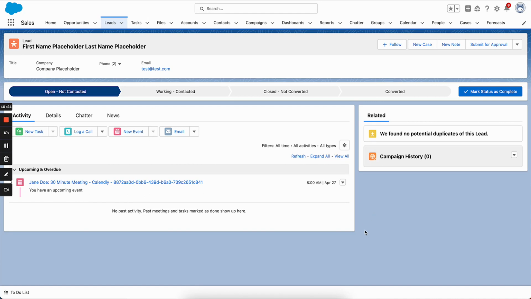We can now see that the corresponding event was created in Salesforce and related to the lead by their email address. Now, let's say that this lead did not exist in Salesforce. What would happen is that the create event flow would create a new lead by default and associate that event to the newly created lead.